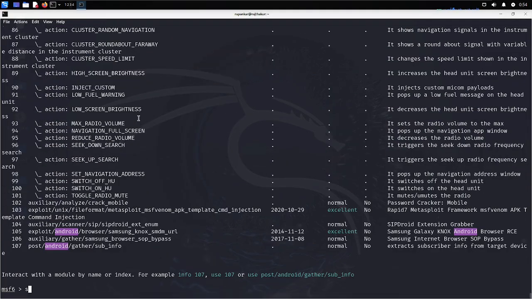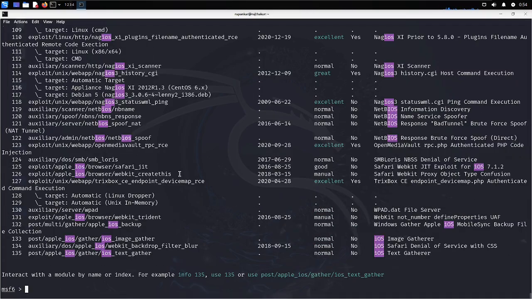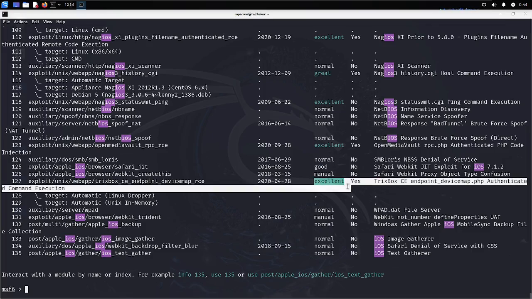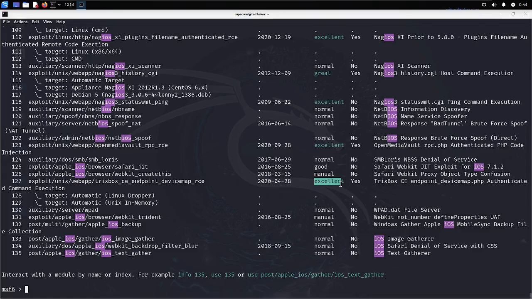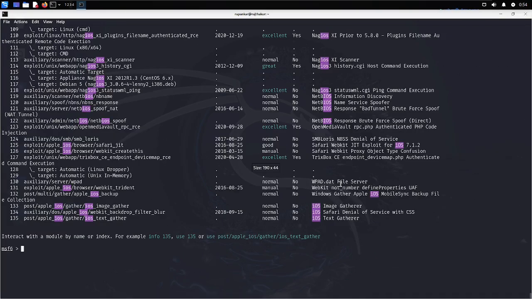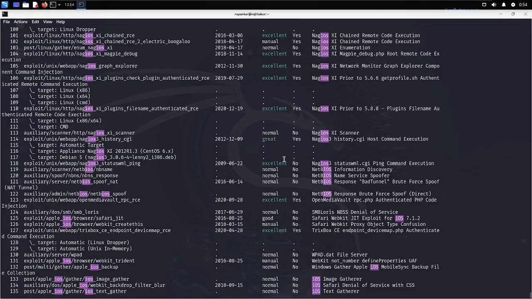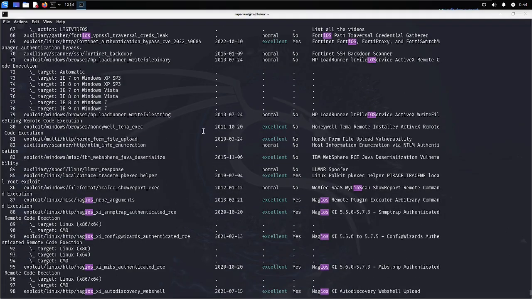If I am looking for iOS, I will simply type search ios, and all the exploits available for iOS show up, like iOS browser Safari. These are the exploits available here, and some of them are of excellent rank. Here it's showing excellent. Most of the time, if you inject this particular exploit, it will work perfectly fine and will help you gain the shell. Similar to this, many exploits are of excellent rank.